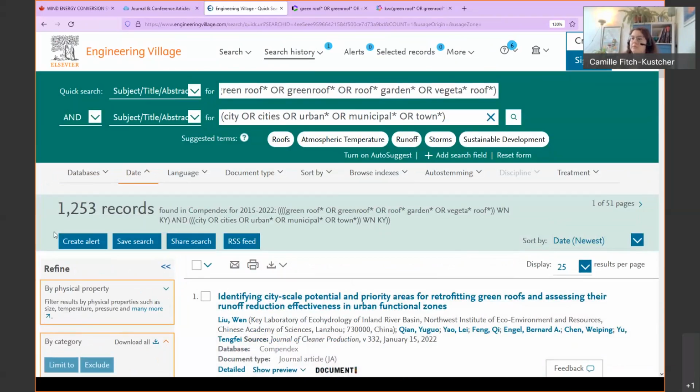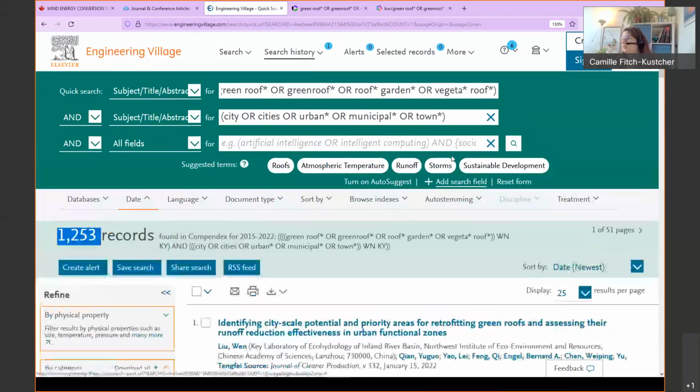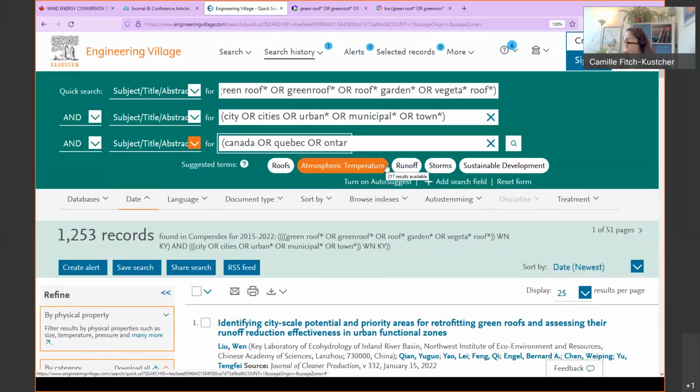If ever we decided that 1,200 results was a little bit too much, this is when we could incorporate our third concept. So we can add another search field here, specify subject, title, abstract, and we had the concept before of the implementation of the green roofs. And I'm going to show you another example of maybe a more specific subject that you could be interested in. I'm going to choose the cold climates. So how do you do a green roof in a cold climate city? So I've added keywords like North American climates, cold climates. I've also added just Canada, province names, and city names.